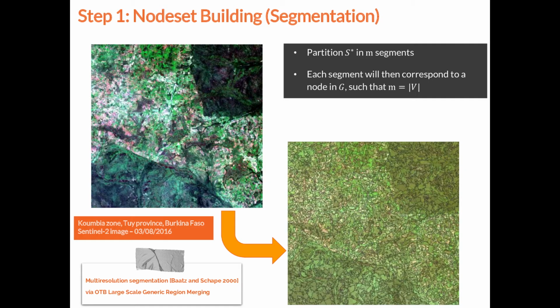So, as we said, one selected image, we partition that in a certain number of segments that will become the node set of our multi-layer network, okay?